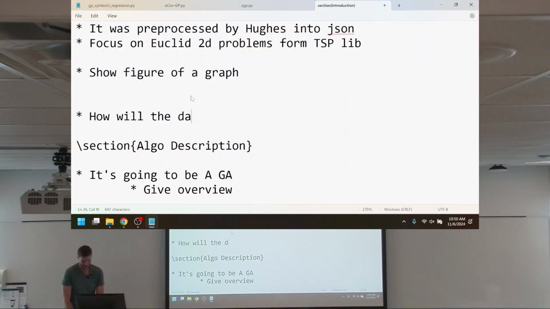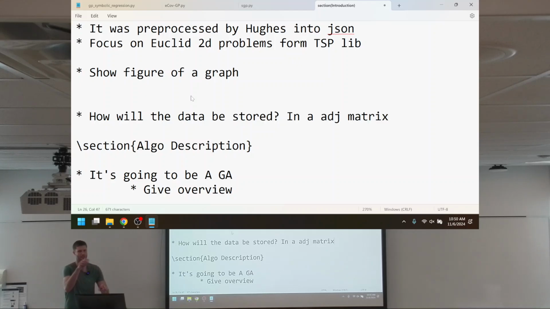How will the data be stored? In an adjacency matrix with the distances, like a distance matrix?